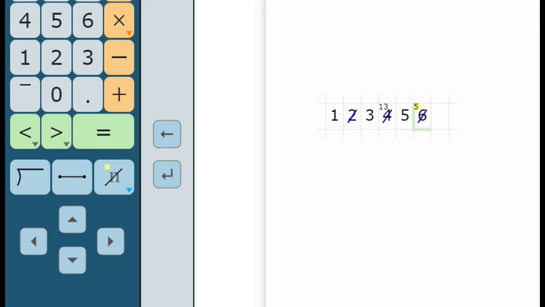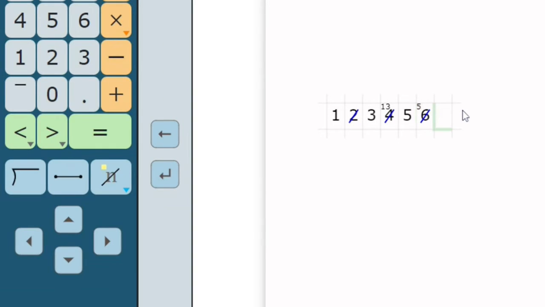So you have to tell KiwiWrite that you are done with the CrossOff after just one digit. So click on any other box in the problem. We will click on the empty box to the right of the 6. When doing math problems that need this type of CrossOff, you would normally need to move the cursor to that spot anyway.